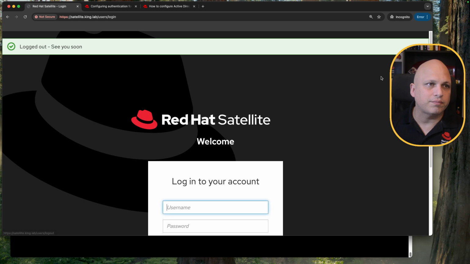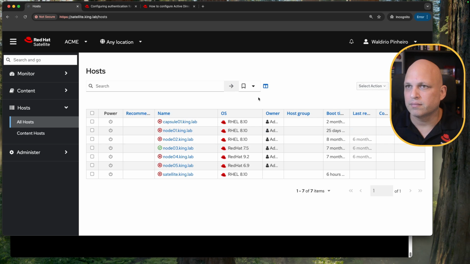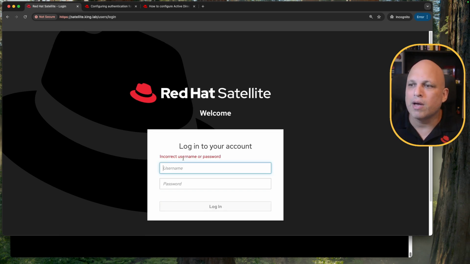Let's log out. We remove it, Waldurio and user 1. Waldurio was able to log in, and we can see this inherited that configuration automatically. Let's log out. User 1. What will happen is something like this, incorrect username or password. It is not because the user is typing the username or password incorrectly. It is because Satellite is blocking this access, okay?